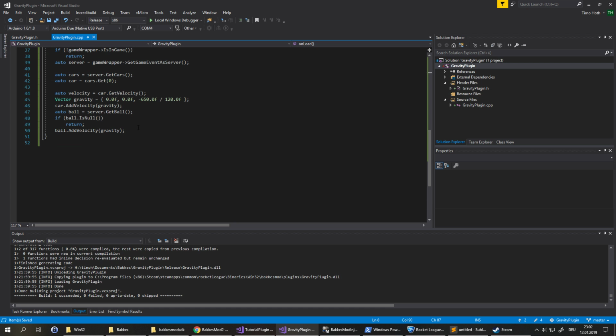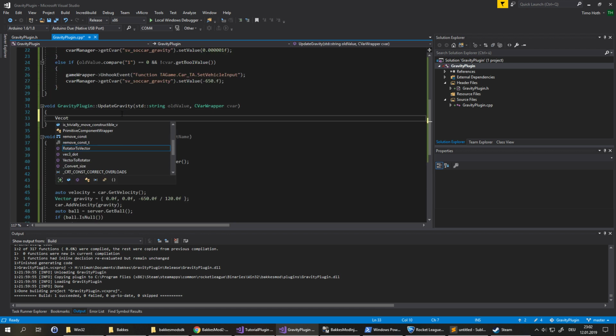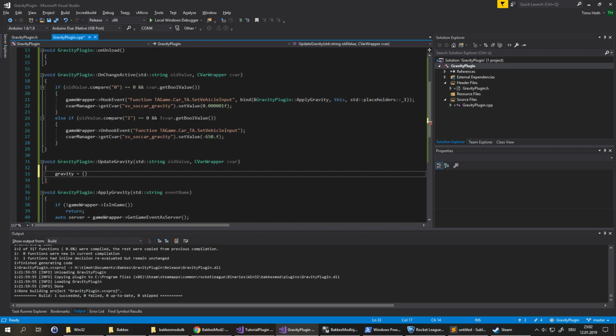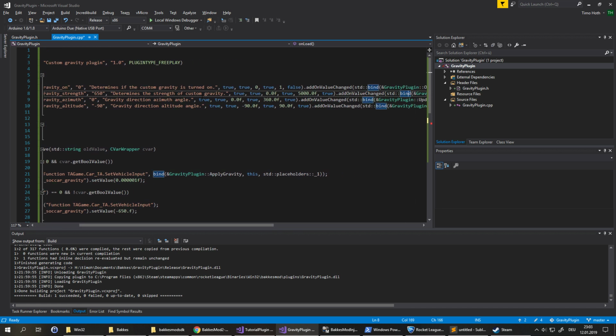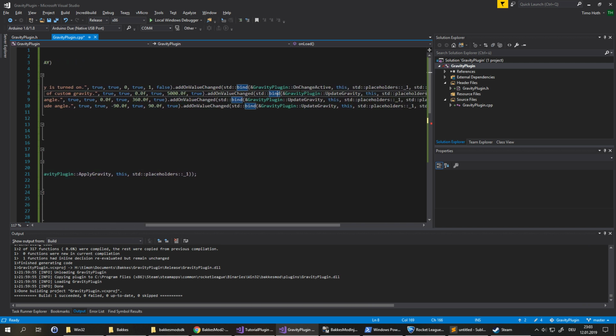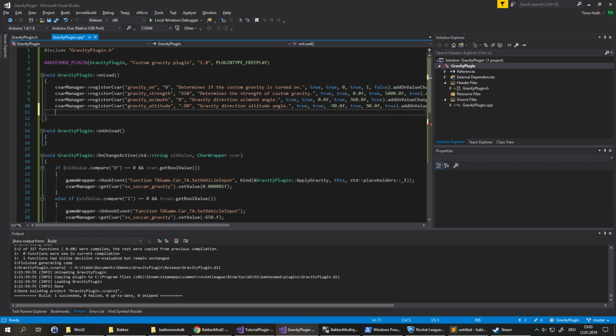And then all we need to do in update gravity is actually calculate the correct vector. Well, gravity, that's the vector. And this needs to be, well, the correct vector then. So for that we need to do some math. And first I would like to ask Bakkes again, because I'm not sure, does it instantly call this function when this cVar is loaded? Probably not, right? So at the beginning of this plugin, when it's loaded, we probably need to call update gravity once, like this. And pass some stuff that we don't care about.